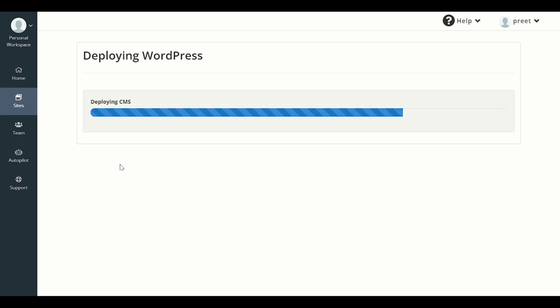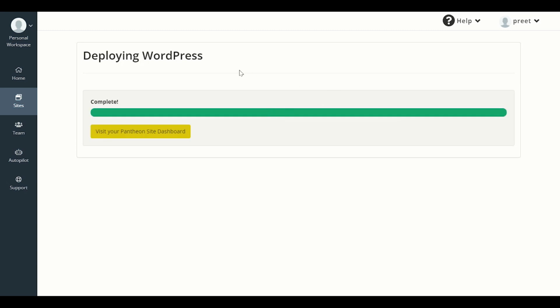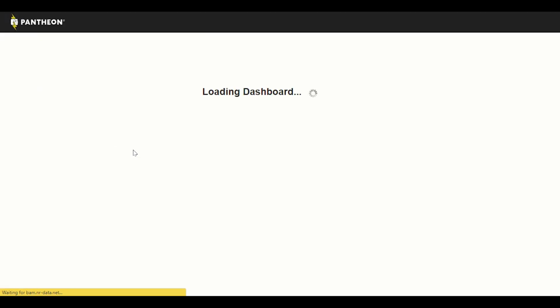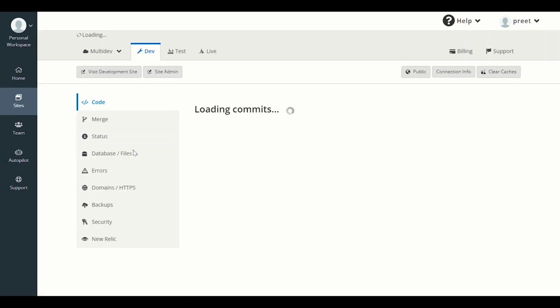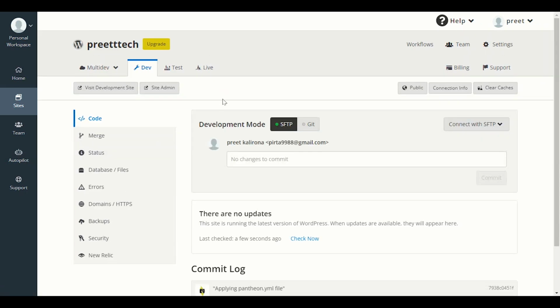So let's wait until the process is completed. Okay, we have completed the process and visit your Patreon site dashboard. Now we will visit our dashboard of the WordPress panel, where later we will log in to our WordPress. Our dashboard will be ready in seconds. So here we have our dashboard now.